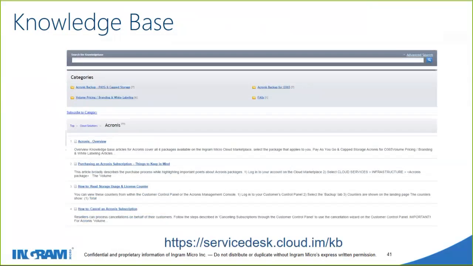And there's a link on the screen there if you do need access to it. It's also available via the Ingram Micro Cloud Marketplace under the Help section. So very, very detailed documentation here with a lot of screenshots, so quite in-depth to go through all that.